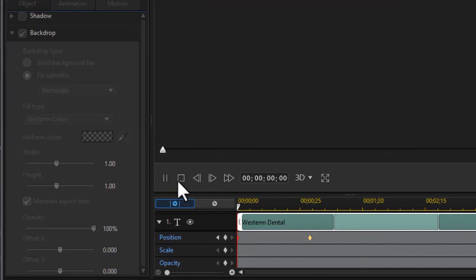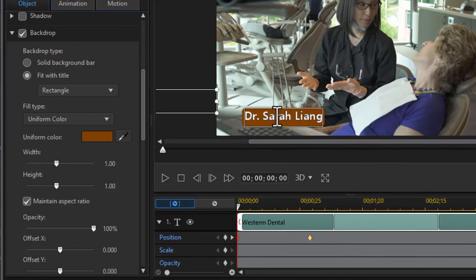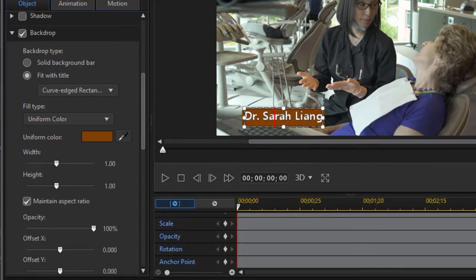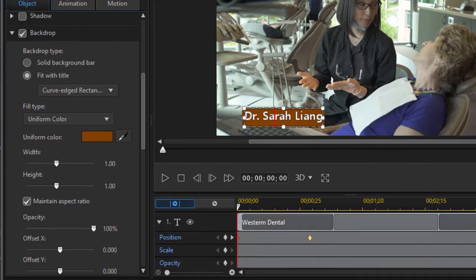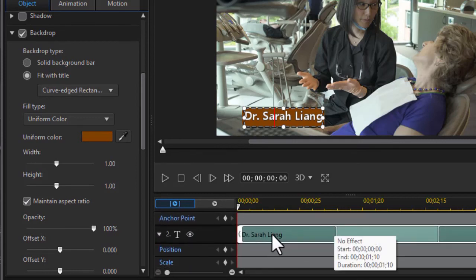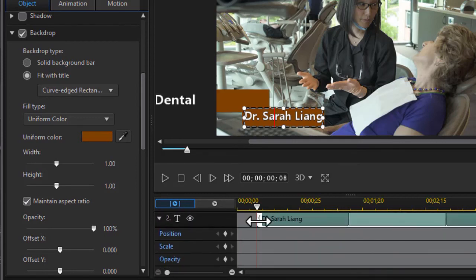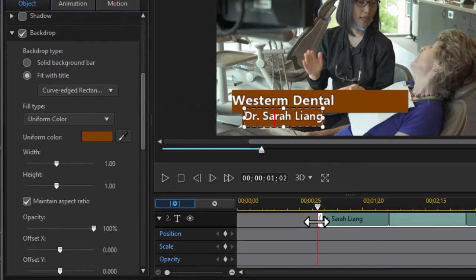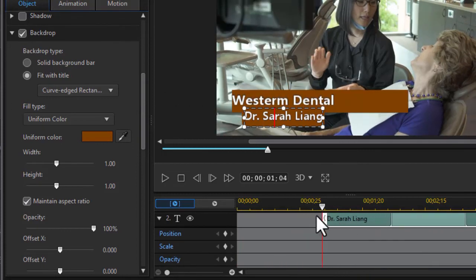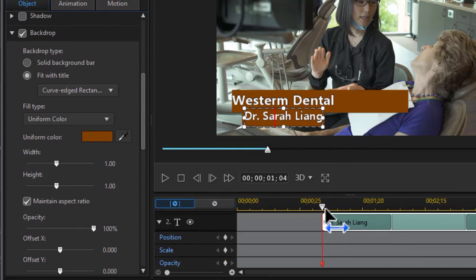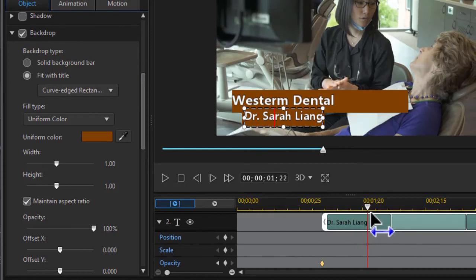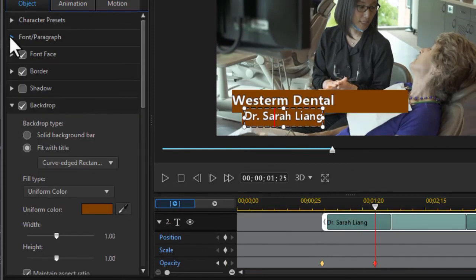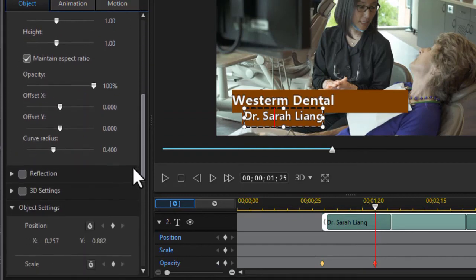So now when we play this, we're going to see the backdrop and the title move in, which is not a bad effect. Then I can take the other title that I have here, her name, and I can do the same thing if I want, or I can do something else. I can make it perhaps fade in. We'll wait till the Western Dental is in here, and then I can make it all of a sudden appear, or I can even add an opacity value to cause it to fade in. Let's do that. We'll take our opacity value, set one here, and we'll move in just a little bit and set another opacity value.